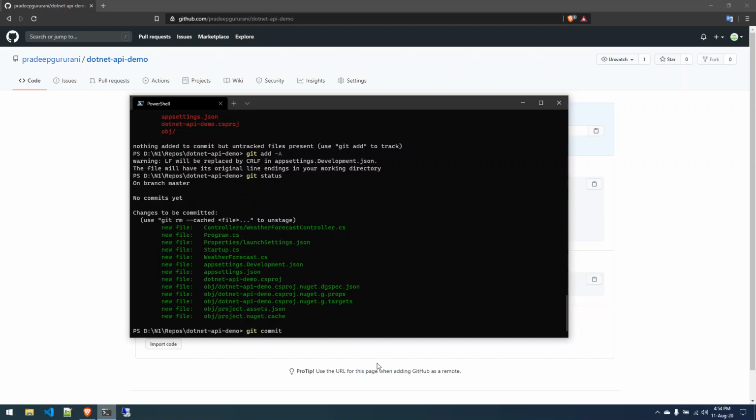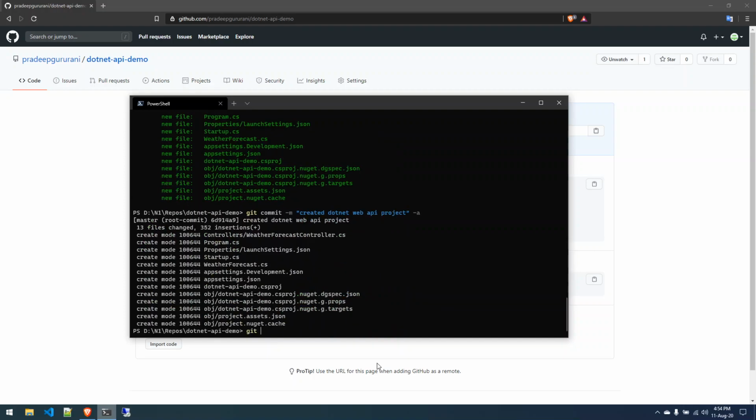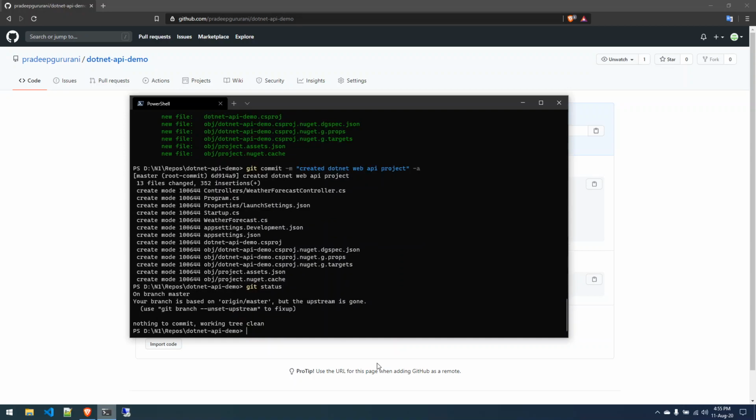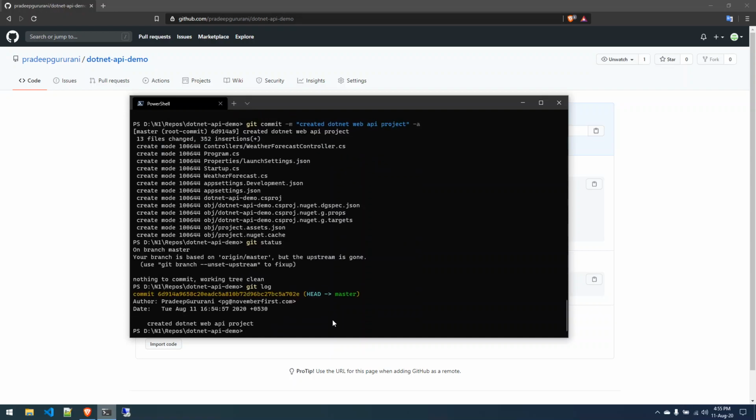git commit, we can use -m for message. Okay, I can say created .NET Web API project, right? And I can say commit all, -a. It can very well be here, but just leave it here, right? So all of these files are now committed. If I say git status, right? Nothing to commit, working tree clean, right? Now comes the point. Okay, now I can show you a history actually, git log, right? So you can see it's my name, created .NET Web API project, right?